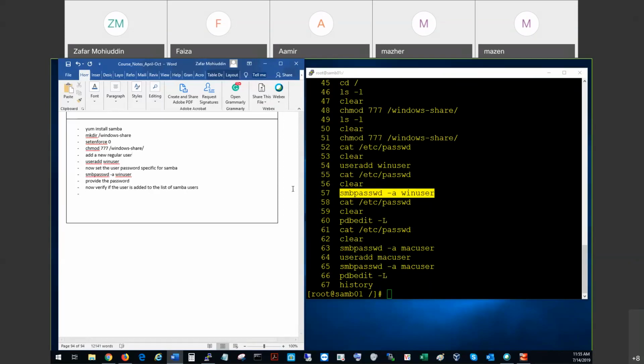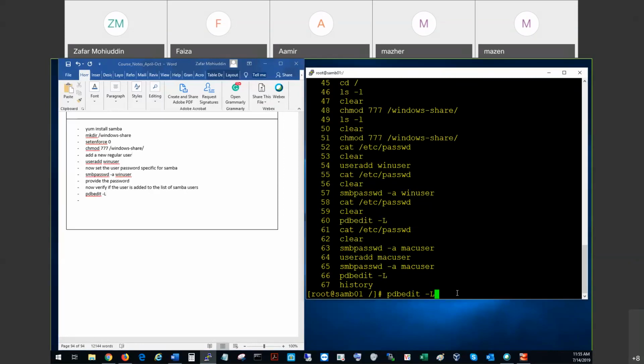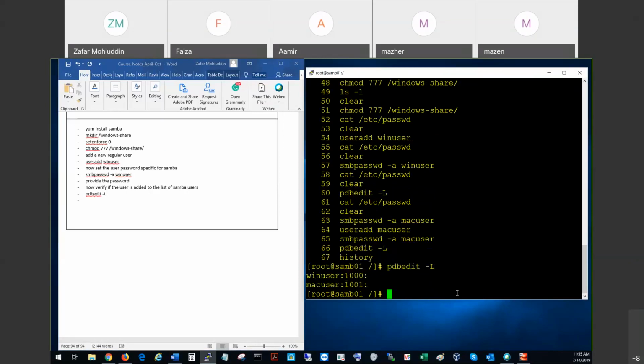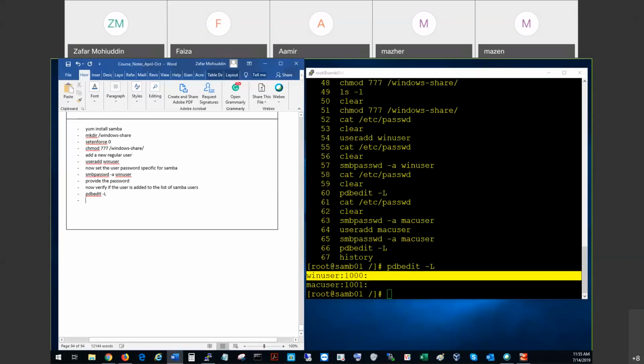Okay, the command is pdbedit -L. This is the output, what you should see here.